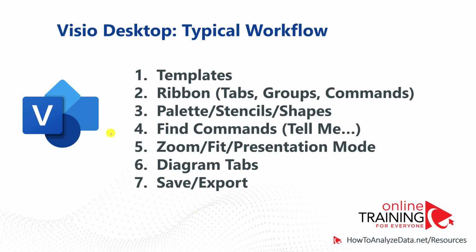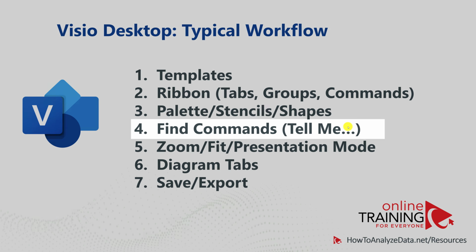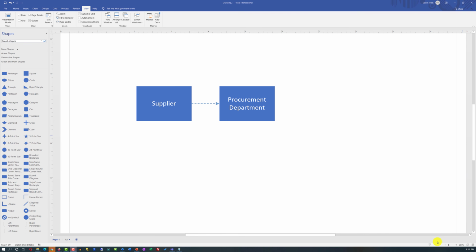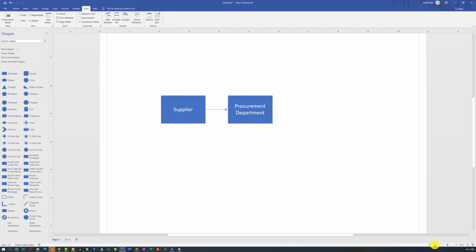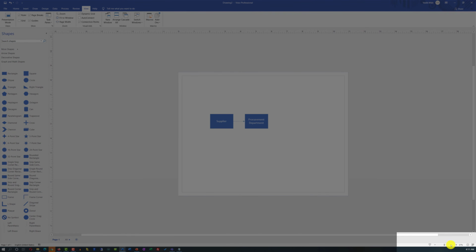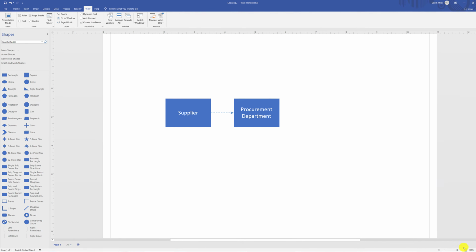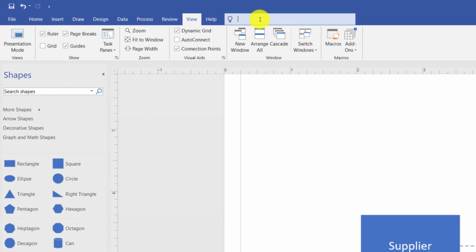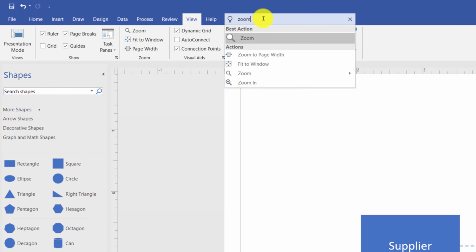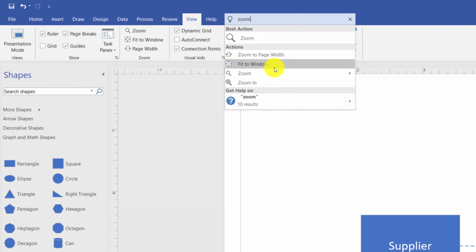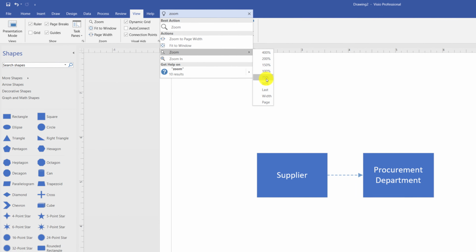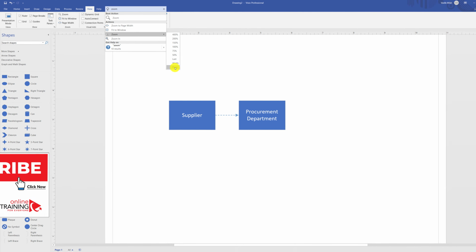Since there are so many commands in the ribbon, Microsoft Visio provides you the ability to find commands you might be looking for with the option Tell Me. For example, even though zoom in and zoom out features are available in the bottom right corner and you can use them, let's say that you don't know where they might be. All you need to do is to go to the Tell Me box and type zoom, and it will show you that there are multiple different zoom options available, and you can zoom specifically based on the percentage that you'd like to zoom or based on the page size.